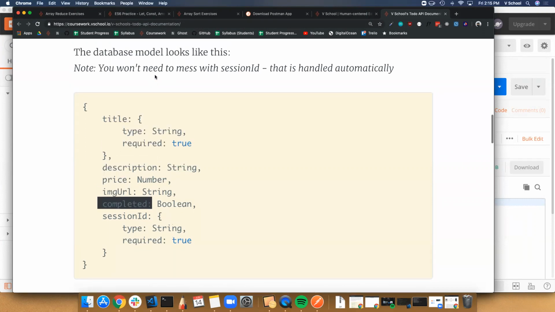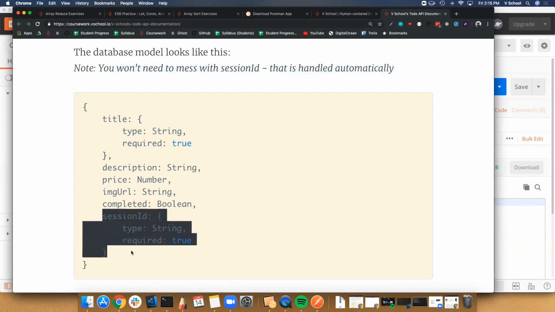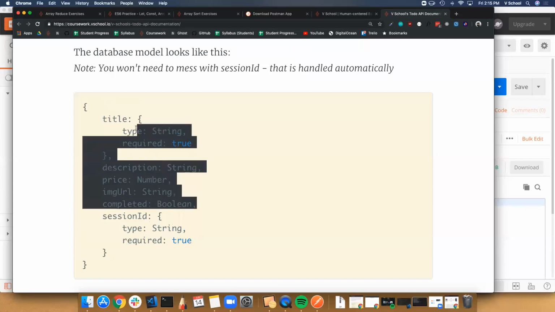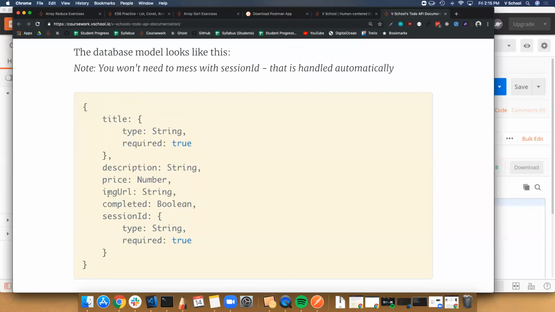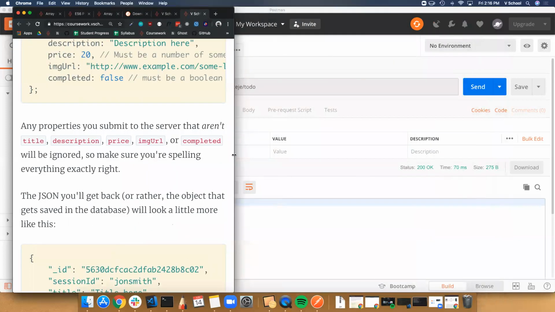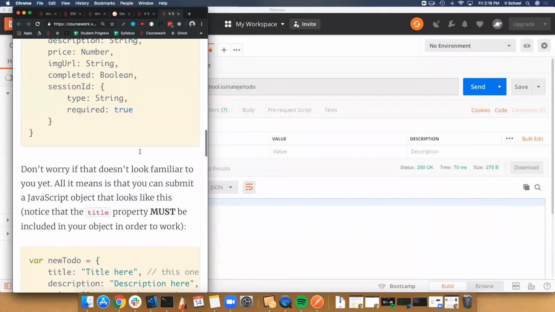And then if you read the note up here, you won't need to mess with the session ID. That is handled automatically. So this is just for your info, but the database does that for you. So whenever you use this API, these are the 5 things you can send, and only these things. So let's do it. Let's make an object and add it to the database.